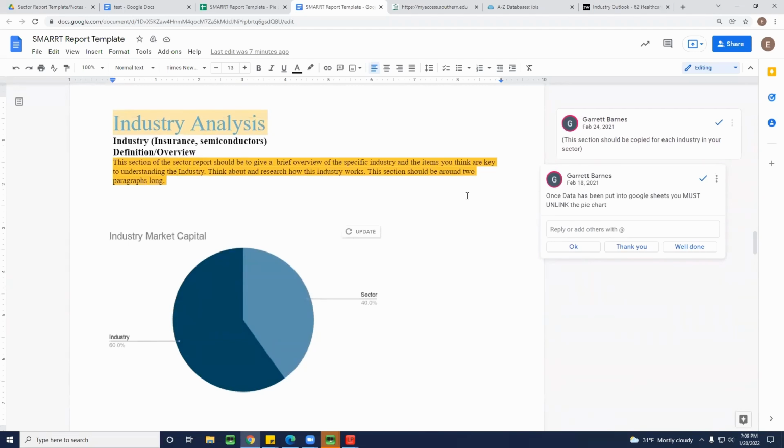The sector definitions and overviews, again, are pretty easy to find. You can either do those how we've done before, which is just searching them up on Bloomberg, or you can find those a lot of times on Fidelity as well.